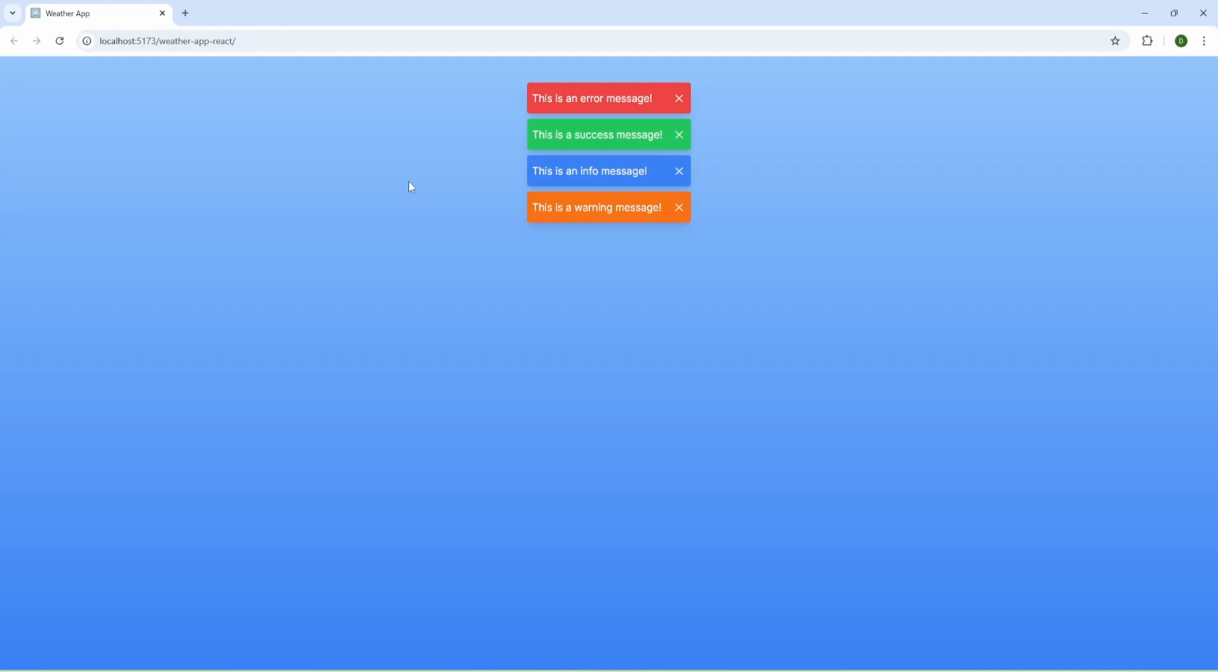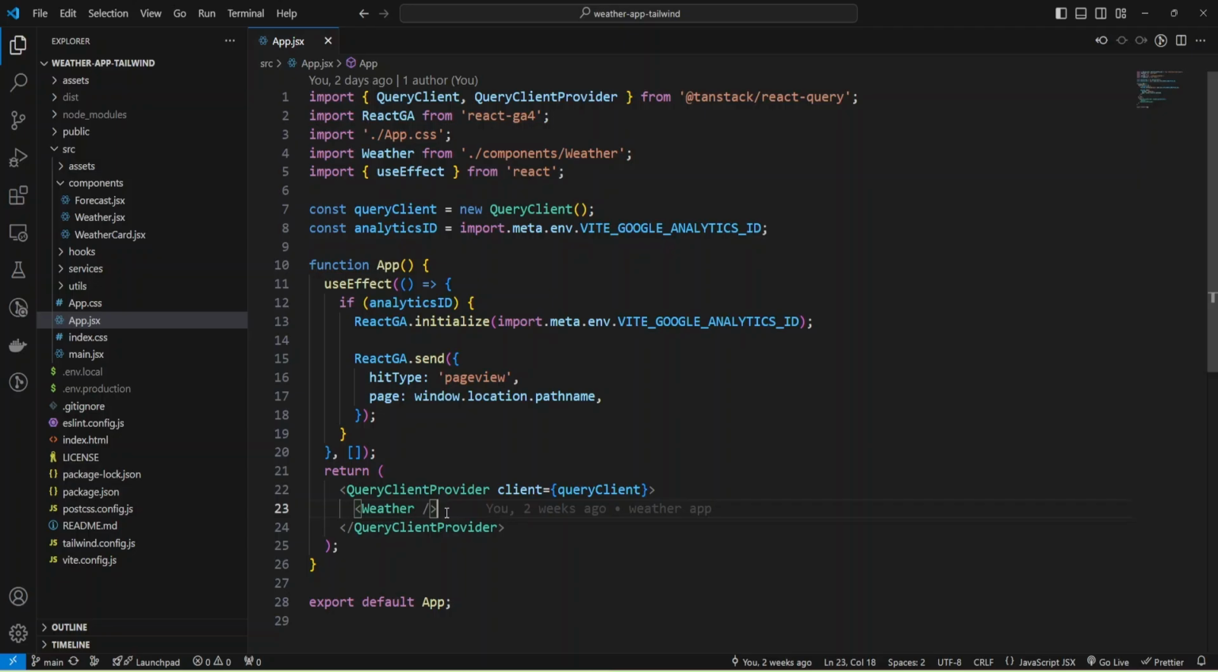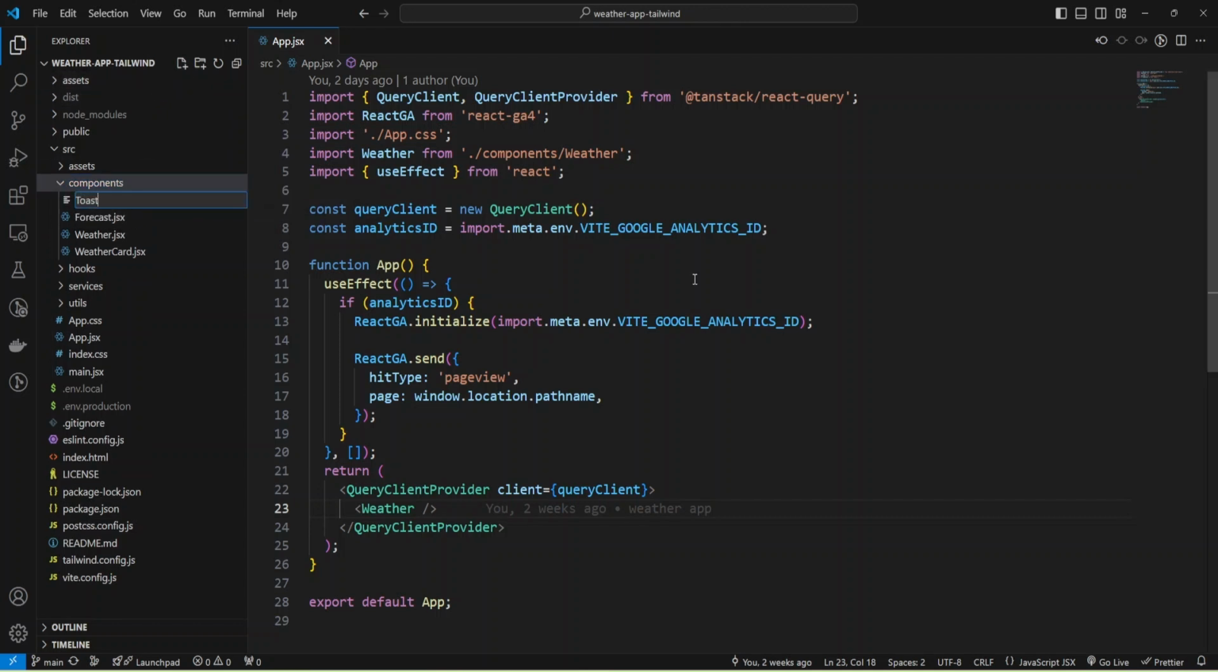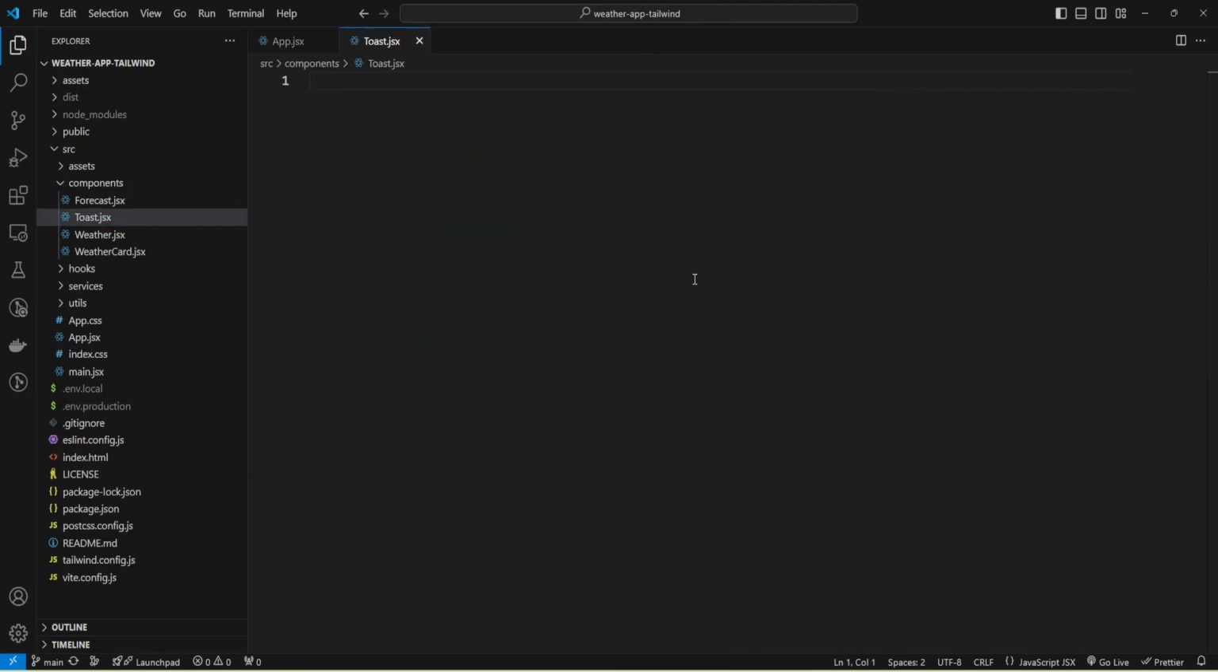Let's go to the code and build our component. I launched my Visual Studio Code and opened my weather project, but you can use any project that you want, or you can create a new React and Tailwind project. And now I'm going to create a new component and we'll place it inside components folder. And it will be Toast.jsx. And it will be a functional component, function Toast. Let me add this function. And initially, let's return some JSX.